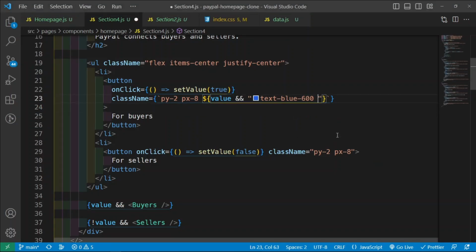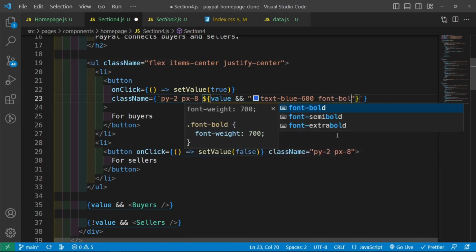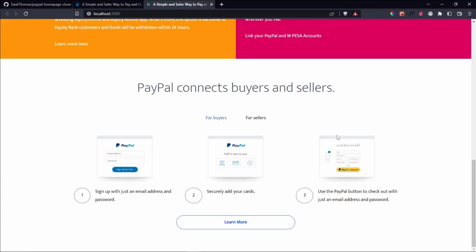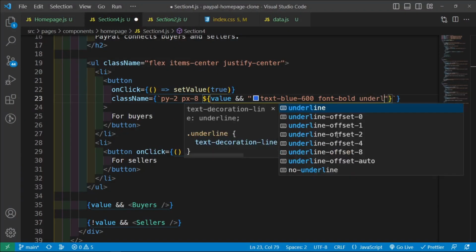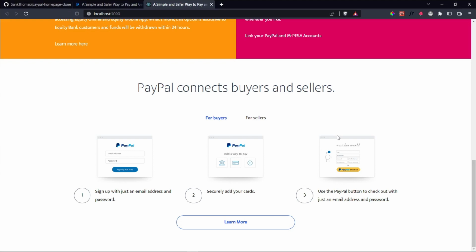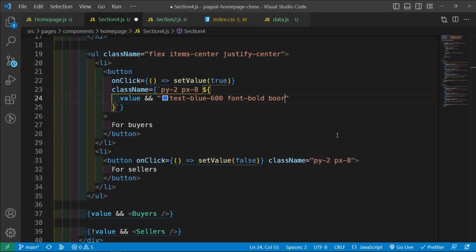So we can continue to add in our classes here and say change the font to bold. And what else? Font to bold, it should have an underline. Is it? Not even an underline really, but a border bottom. So border dash bottom.